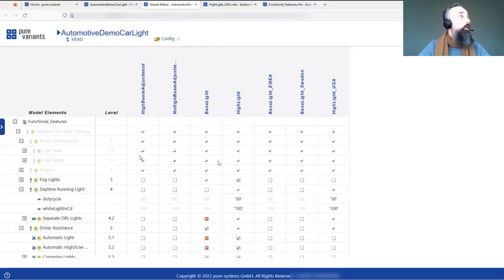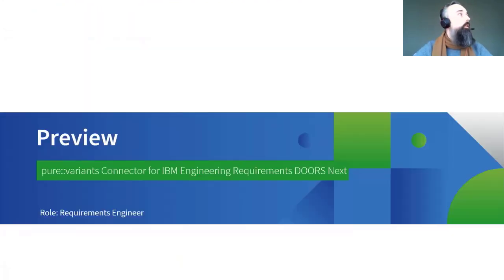Let's come to the solution side. So let's say we have configured a variant this way. Now we want to preview it. We want to get an understanding of what this means for our actual engineering assets. So I now can navigate to Rhapsody, to Test Manager, to DOORS Next, and I can have a look at this variant.